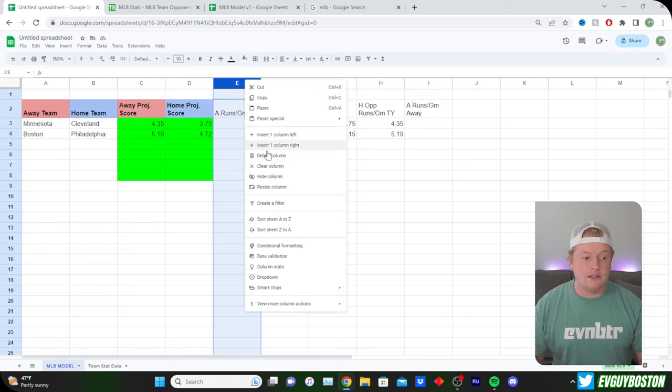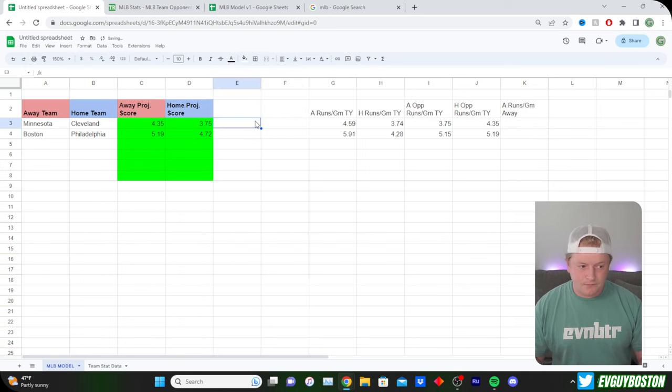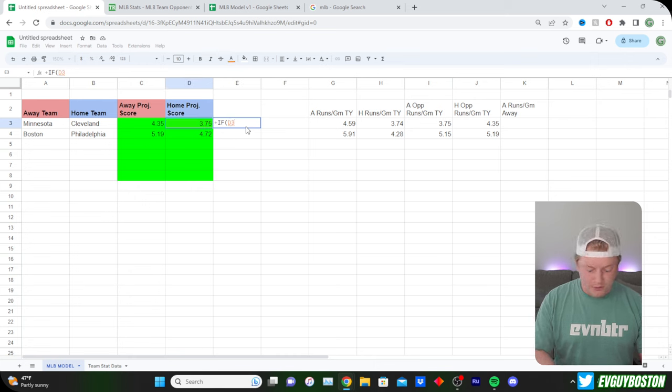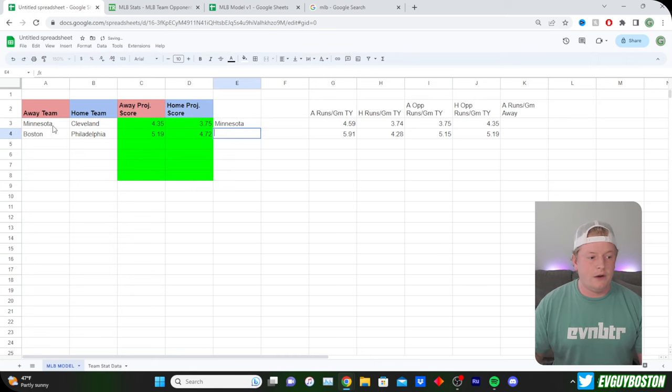So obviously you could say, if we wanted to create a filter for who's gonna win, we could do an IF formula for a money line. So if D3 is greater than C3, we will make it give us a positive result of Cleveland, but if it's false, it'll give a false result for Minnesota, and you can see here it says who is going to win.